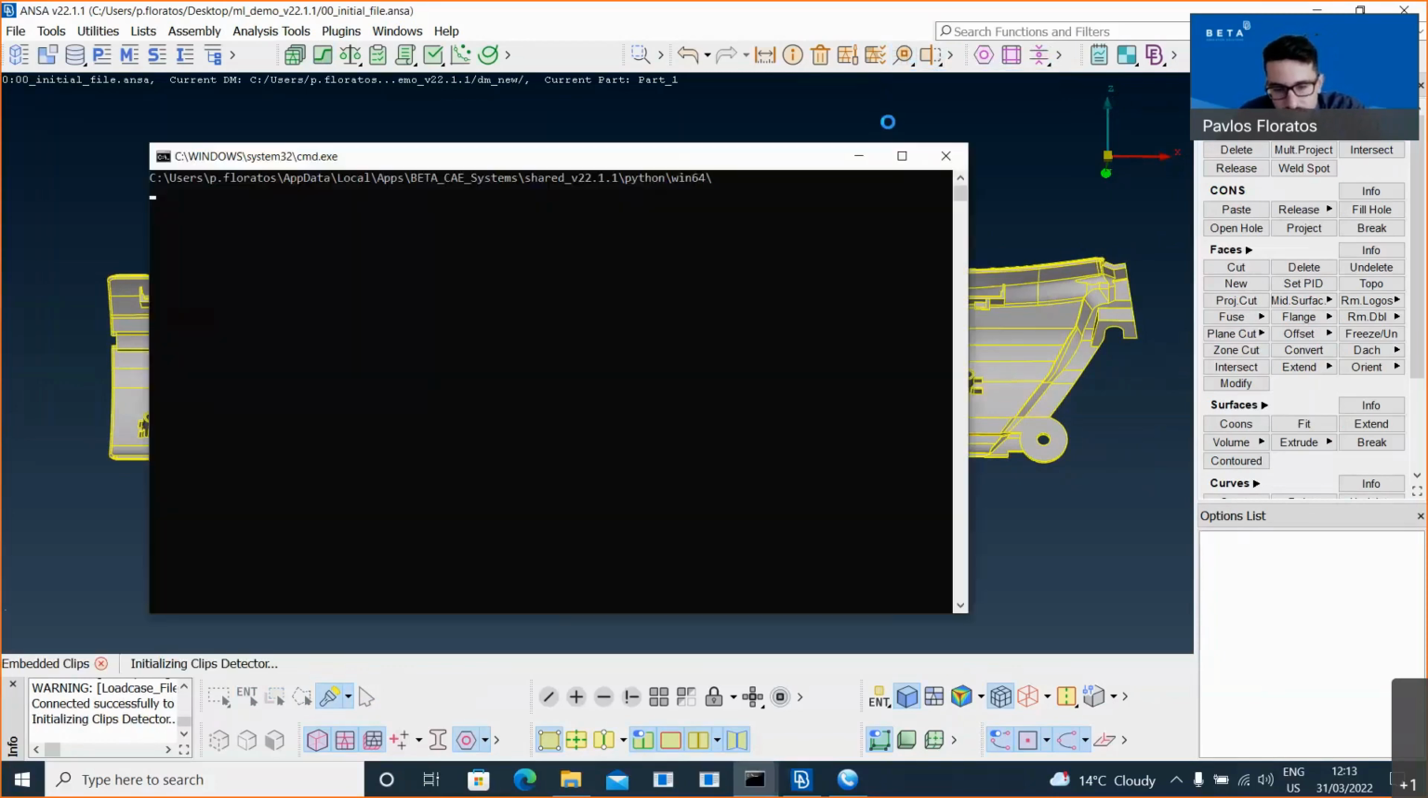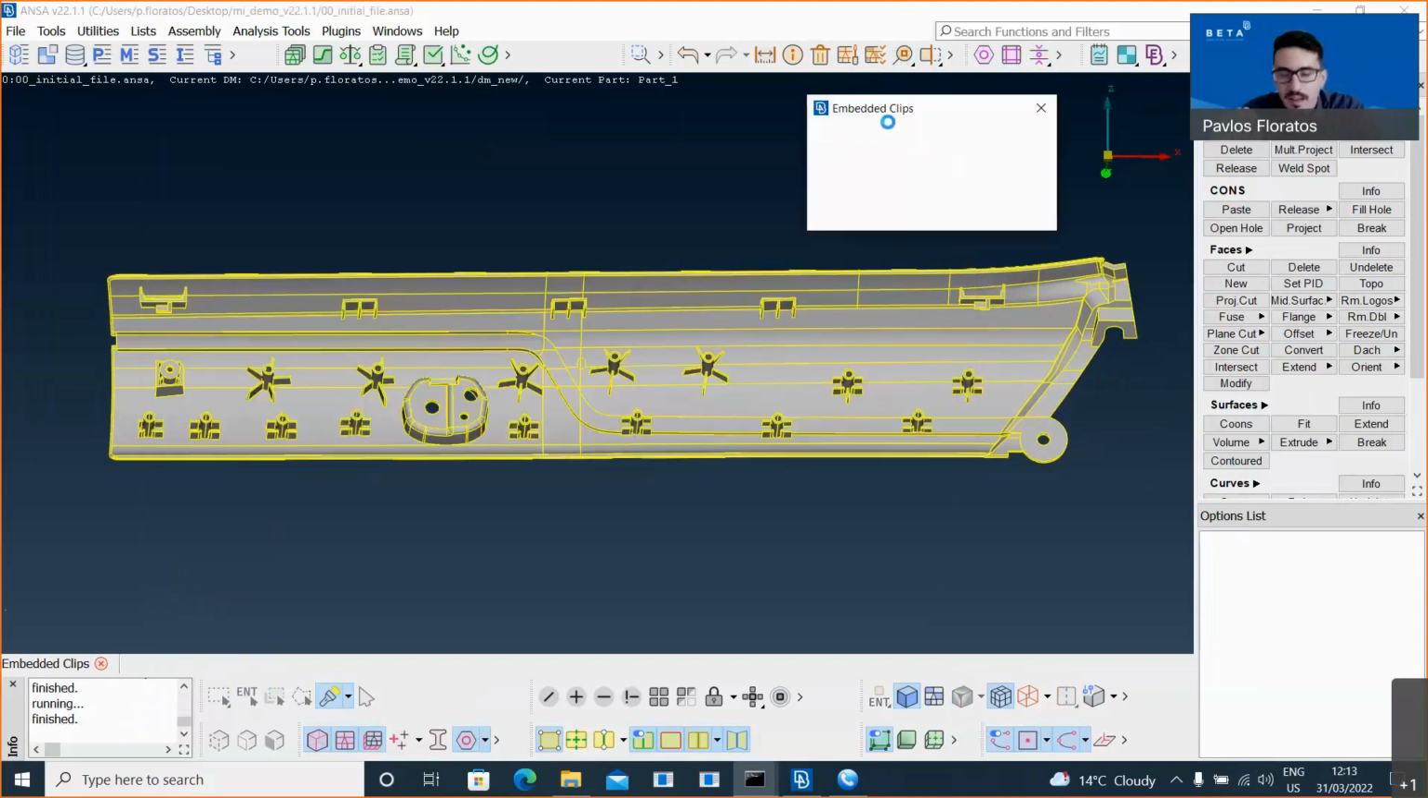What is this function? This function is also powered by machine learning, and it opens the same pre-trained machine learning clips detector that exists inside Ansa. The difference from the previous option is that first of all, this function does not need a library to run. You can run it on a brand new file with no DM. And the second difference is that it does not work in batch mode. It works, let's say, in a more manual mode, where it recognizes the fasteners based on the current view that you have on your model.